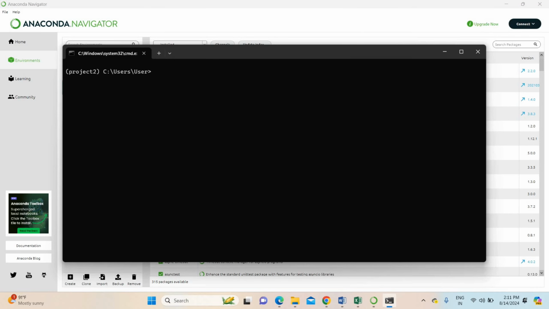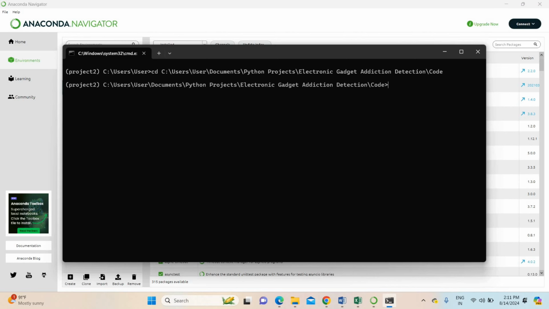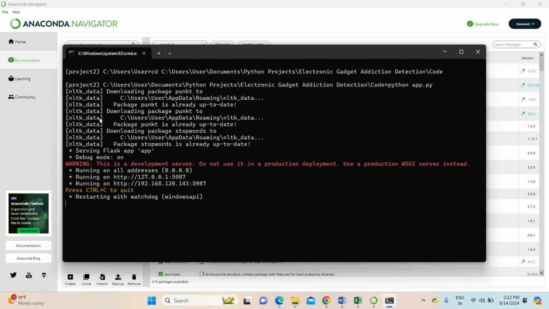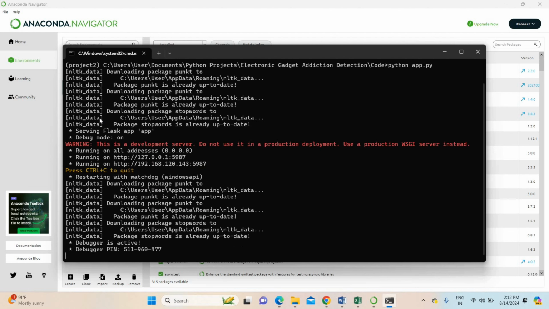Inside the project environment, I'm going to type cd space and paste the project location. Just type enter. Then python space app.py. This is the command I'm going to use for the project application. Just after typing that, the project is going to get executed. Once it's executed, it will run on the localhost.